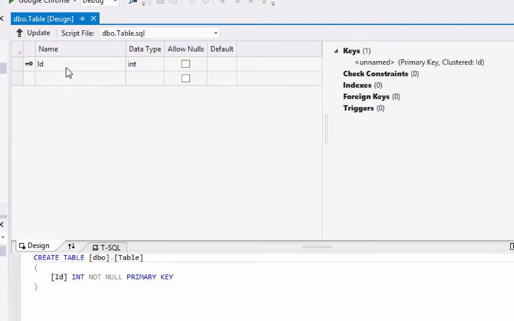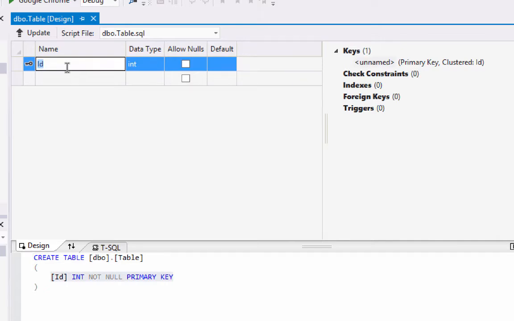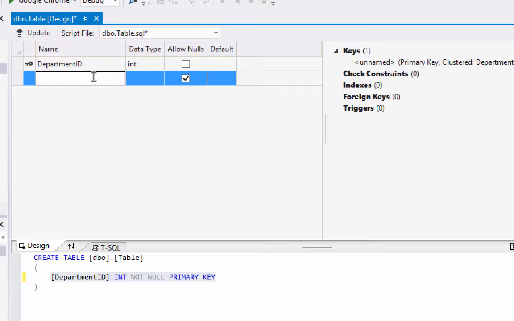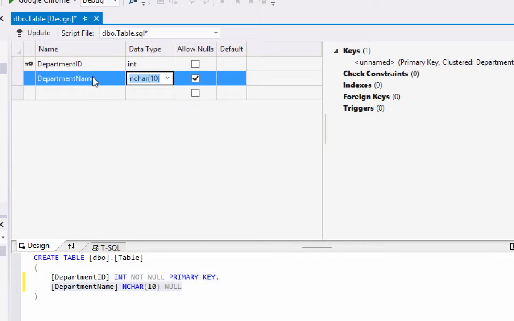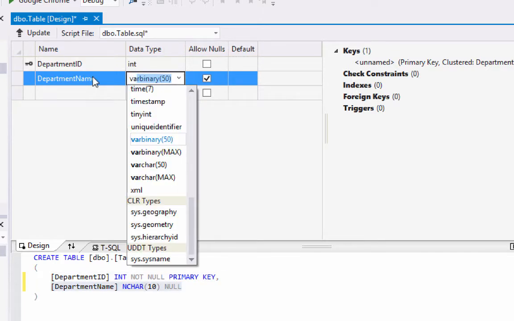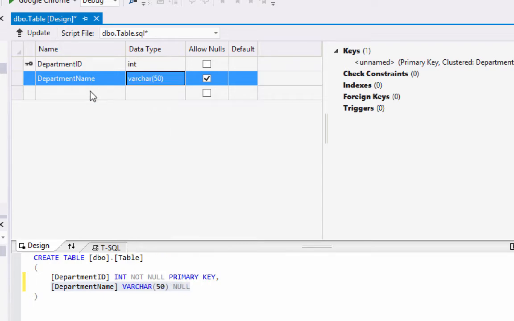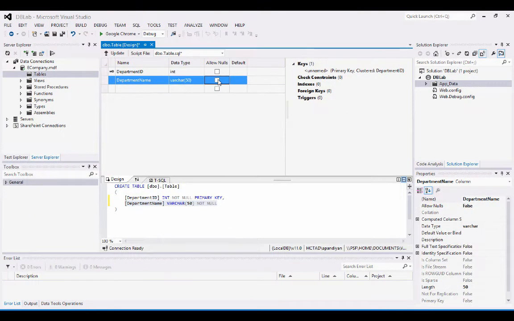Now let's create the first column, a department ID. I just leave it as integer, and the second column I'm going to call it as department name, and this one we are going to make it as a varchar 50, and we don't want any null values for the department name, so remove the allow nulls.